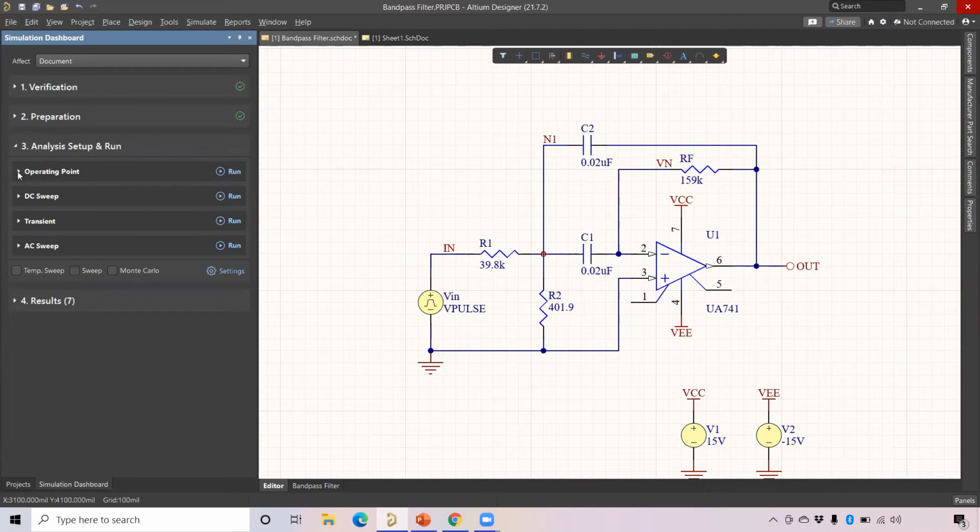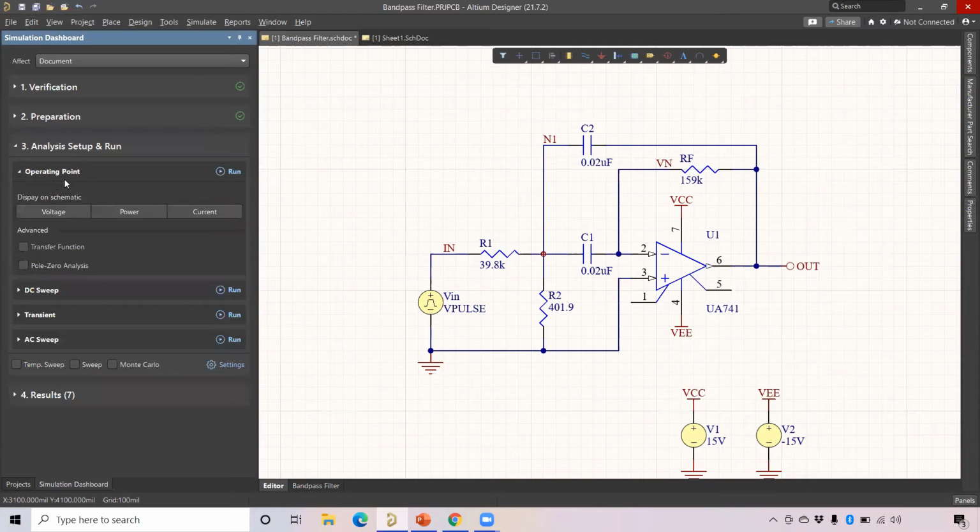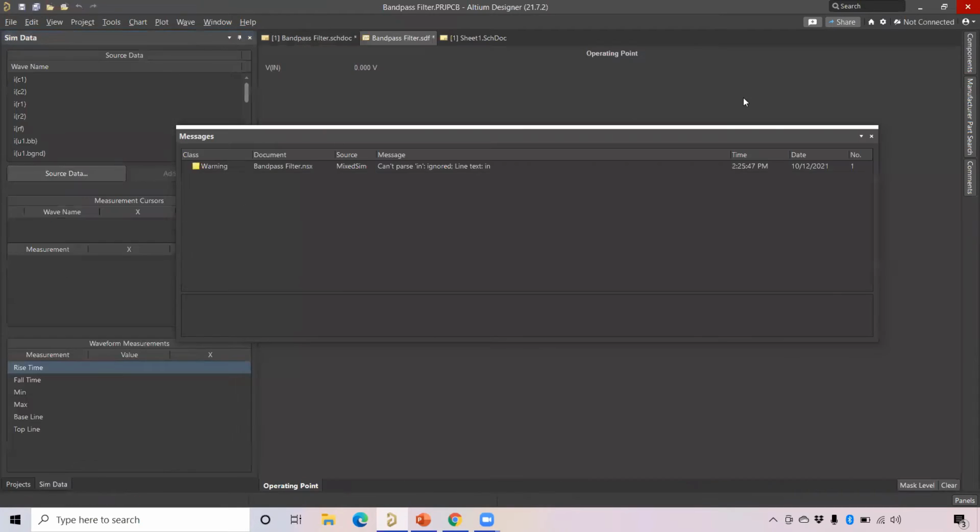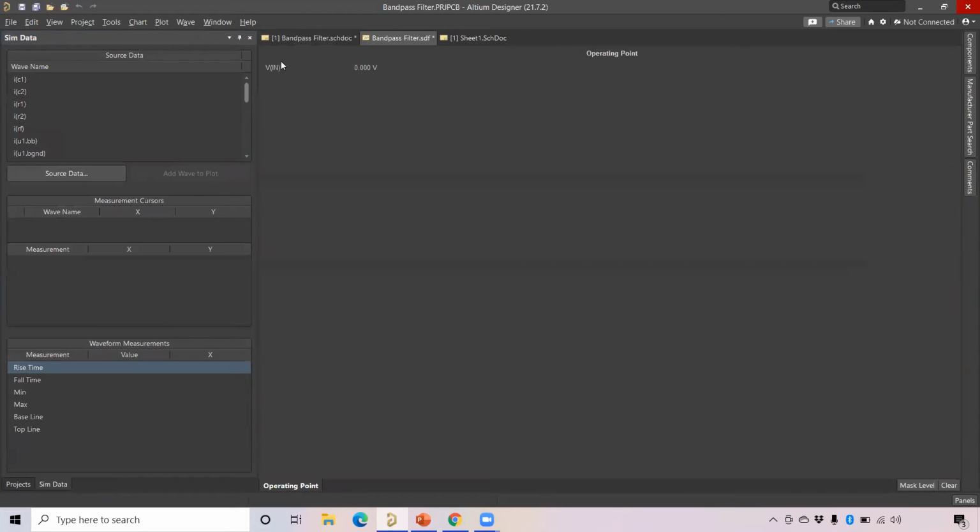First, we see the operating point. When you go for operating point, we can run the operating analysis. What is the operating point of the circuit? We can determine by running this. Okay, I just click on the run button, you can run here. So it runs the operating point here.